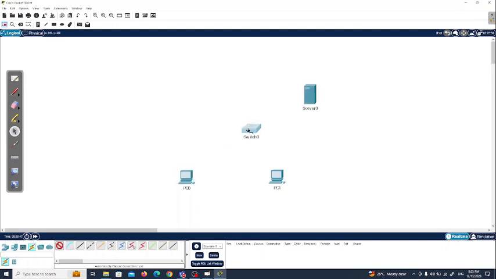Let me connect the devices. Okay, let's say that here the devices are in the network 192.168.1.0/24. So this is my network. I have a dedicated server here, and I have two devices here.